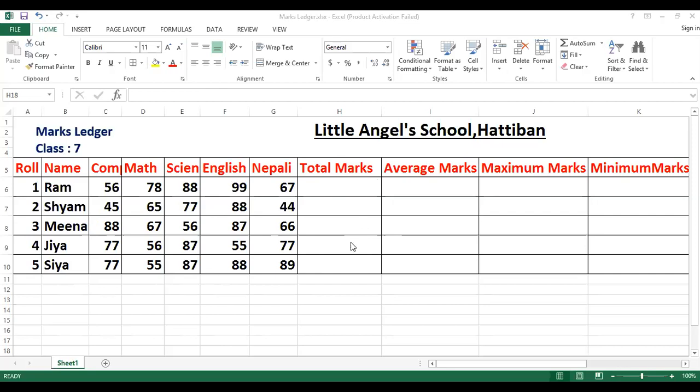As you know very well, I always tell you: always start your formula with the equal to sign, and use column name and row number. I have told you many times that when you use a function, you have to use the first cell address and the last cell address. I hope you know this now. Okay, now we are going to calculate the total marks, average marks, maximum and minimum marks of Ram.